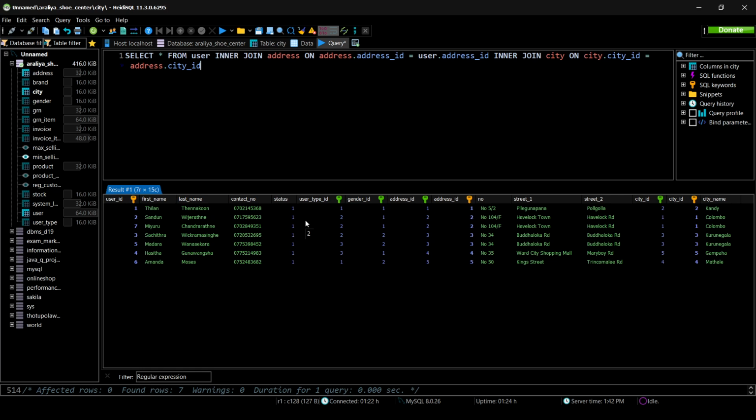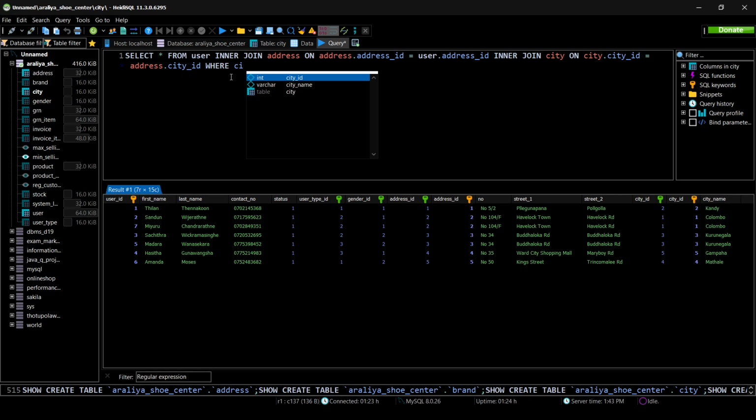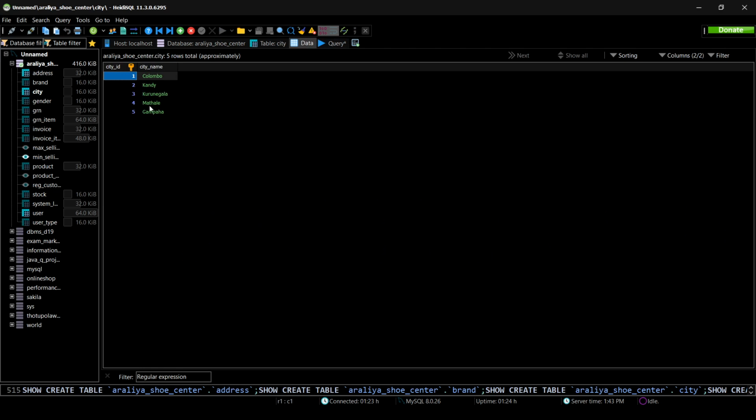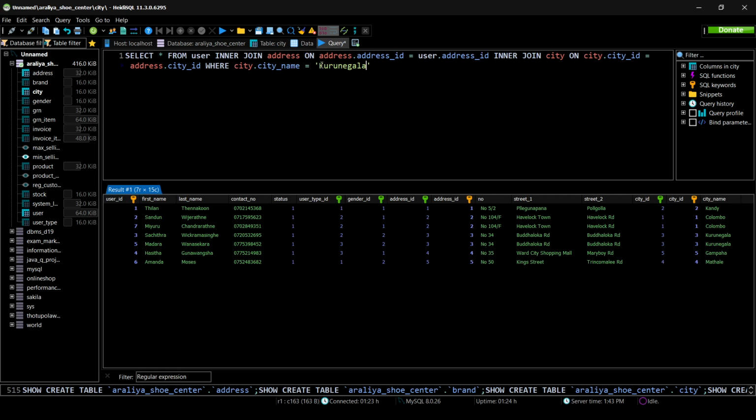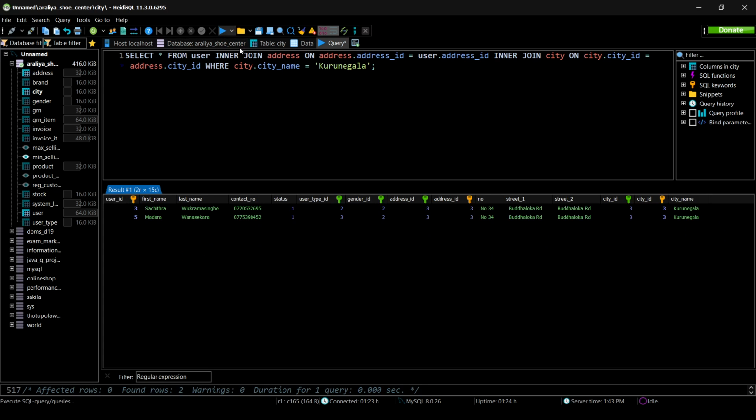Now we can filter the data in this combined table. I'm going to use the where method, where in the city table, city name should equal Kurunegala. Let me copy the name quickly. Kurunegala. Okay, let's execute this query. Here, these are the two users who are in Kurunegala.